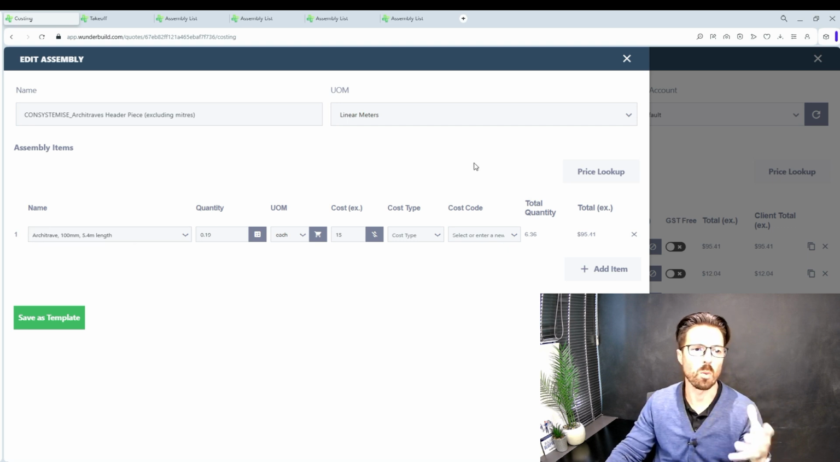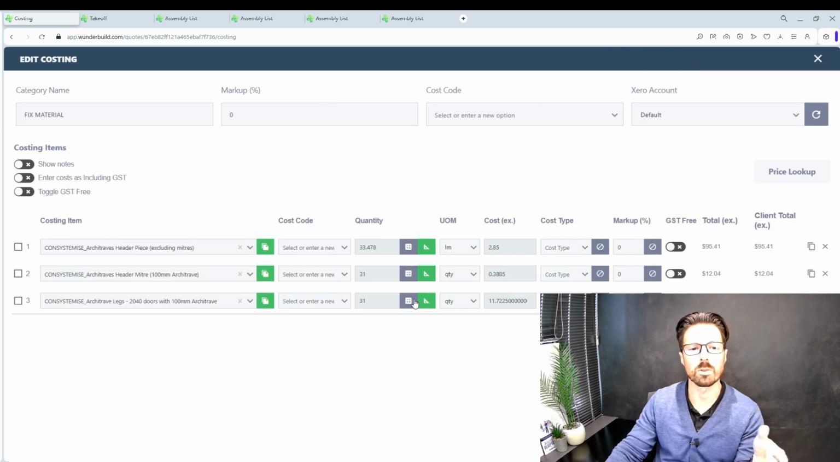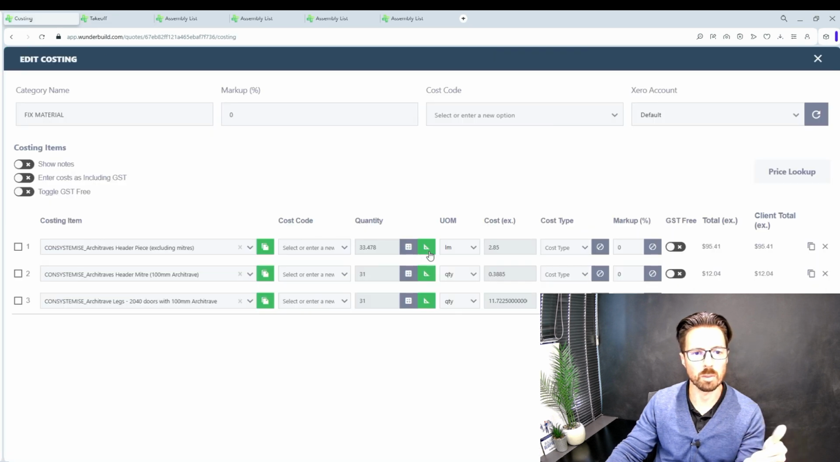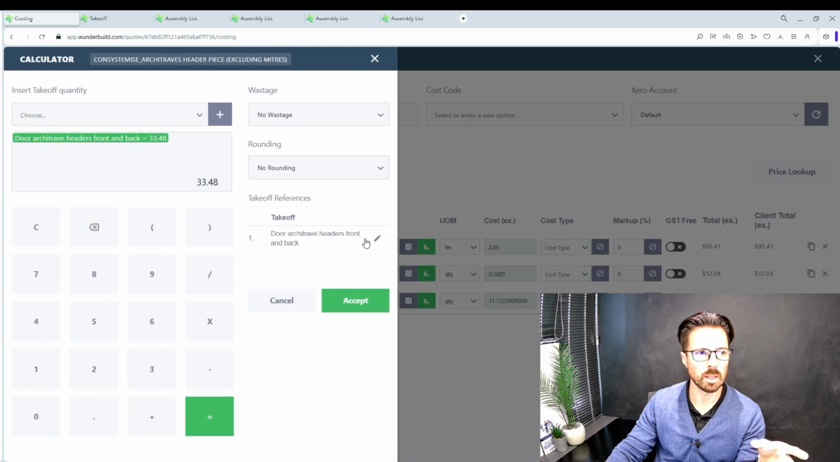And where the magic happens now to make your life easier is that you can call up from your costing those takeoff items that you've done, which I showed you before. You can call them up in your costing, and when you do, you'll see this little right angle here, and you call them up by clicking the calculator and inserting the takeoff quantity.